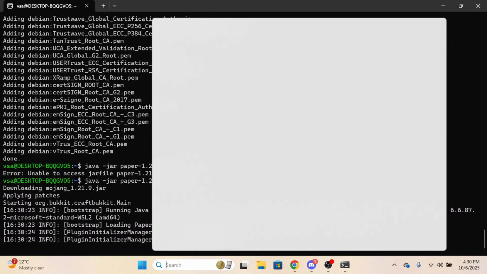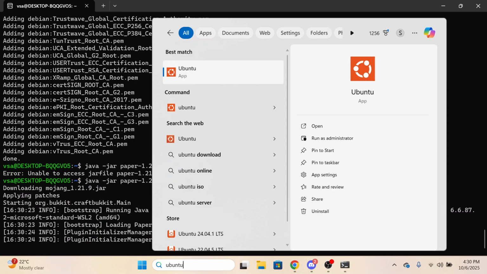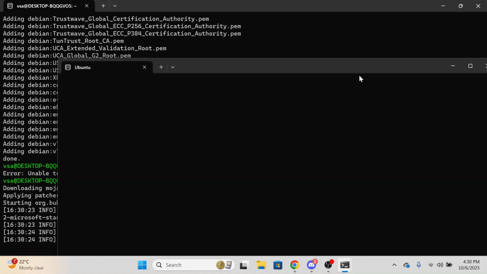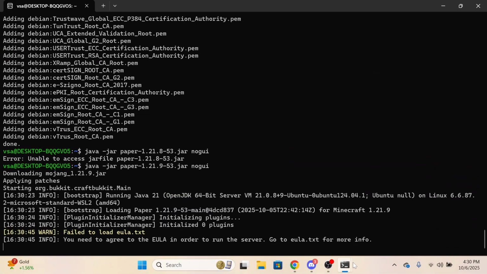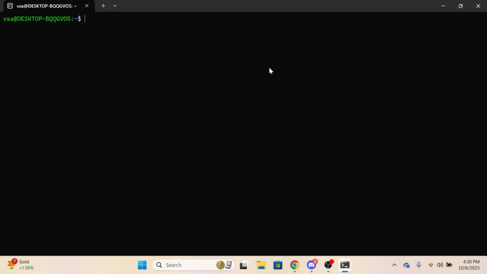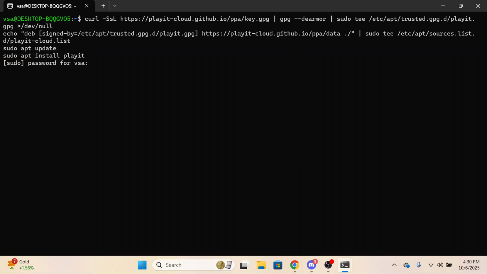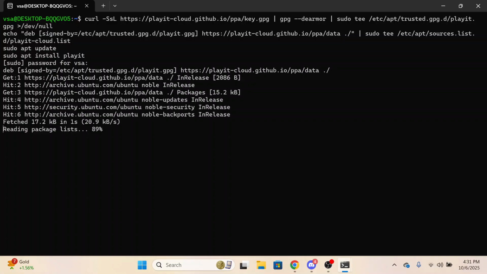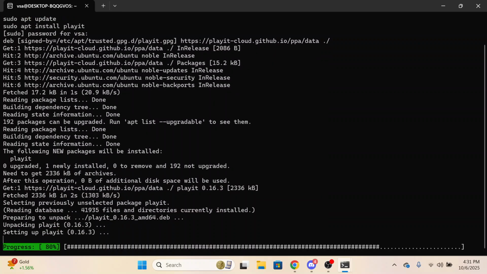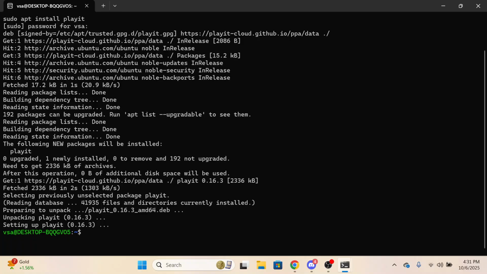I need to open Ubuntu again. You just need to open another terminal for yourself. And I'm going to paste this command, press enter, and enter my password. Okay. Now it's installed, so just type clear.